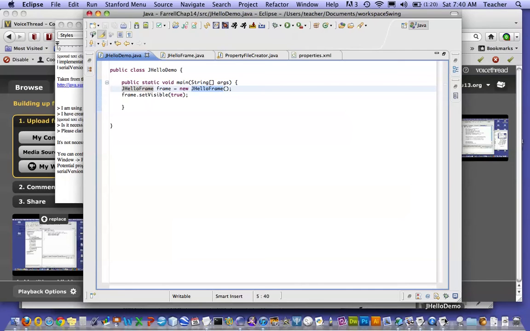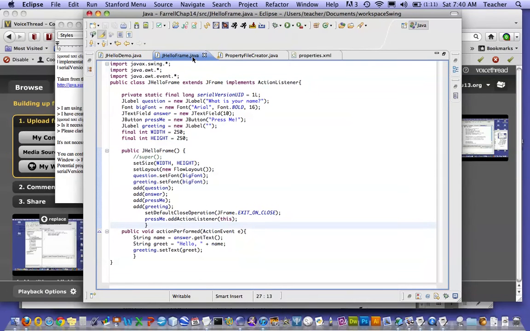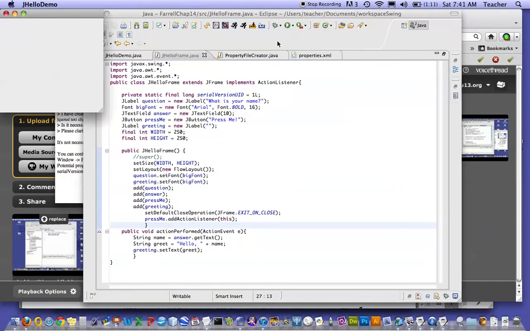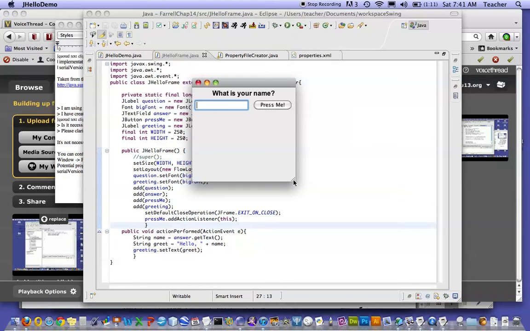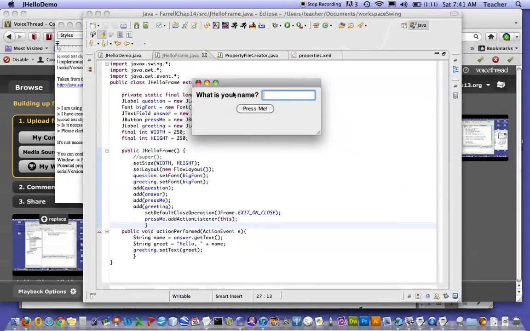Let's take a look at the application itself once it gets up and running. This is actually where JHelloFrame lives. JHelloFrame is something that we have customized ourselves, we have built ourselves. And because it lives in the same file hierarchy, here it is. Here's the JHello demo. So this is what it does. There's a little greeting that says, "What is your name?" And I'm going to type in my name and click the button, and something happens right here.